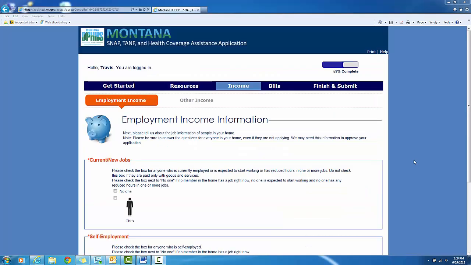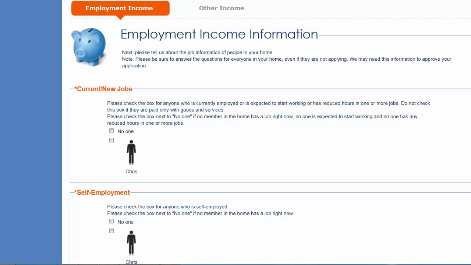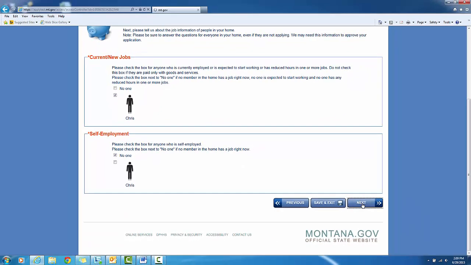At the Employment Income Verification screen, we will be prompted to answer 2 questions. The first question would like to know if anyone in the home is working or has reduced hours. We will select Chris for this example. The second question wants to know if anyone is self-employed. We will select No One for this example and hit Next.